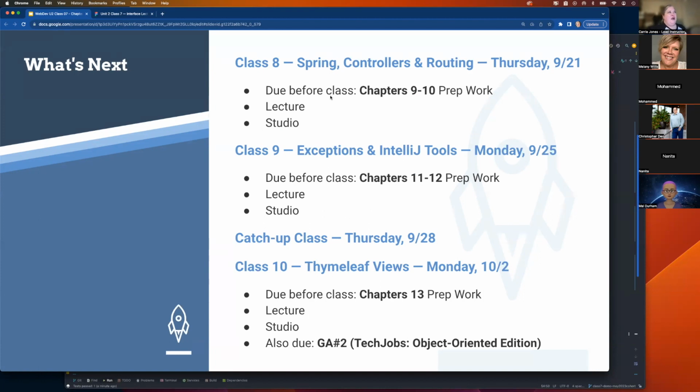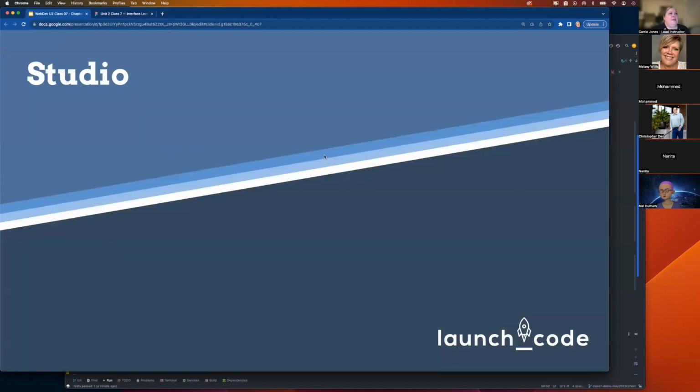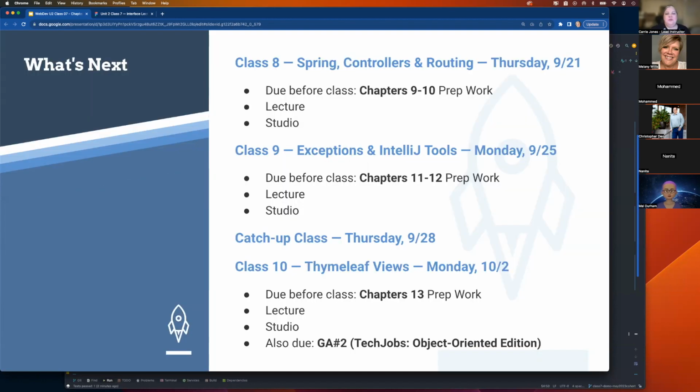Okay, so what you've got coming is Spring controllers and routing. Then we'll talk about exceptions and IntelliJ tools. And then you'll have your catch-up class on the 28th. And then the following class, we're going to get into Thymeleaf, which is, if you haven't looked ahead yet, something you can use with Spring Java products to actually style and compose the stuff on your web page without having to have a completely separate front end, like you would with Angular or React or something. And then your graded assignment 2 will be due that day.